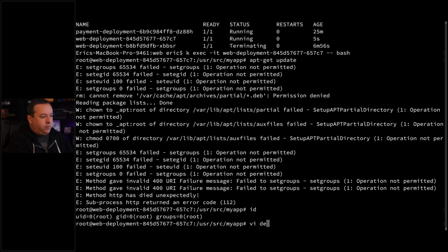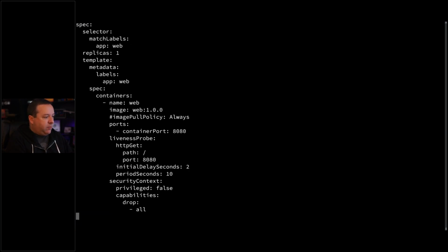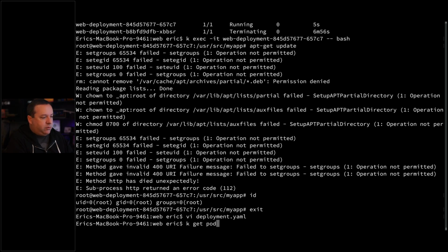Here, we'll re-edit. Let me get out of my container. Re-edit the deployment YAML, and I'm just going to add the security context, runAsNonRoot true, and we will redeploy.